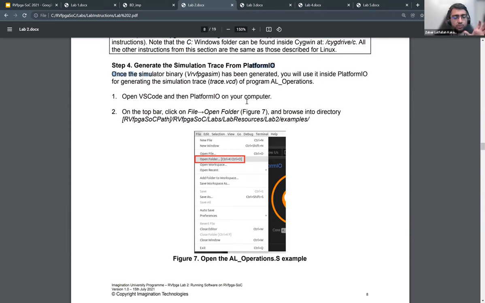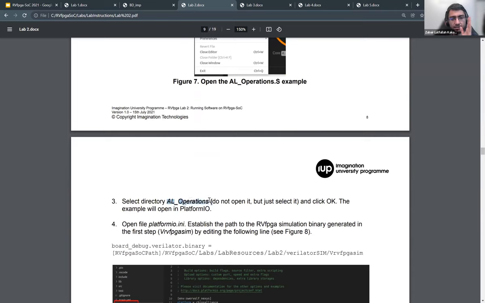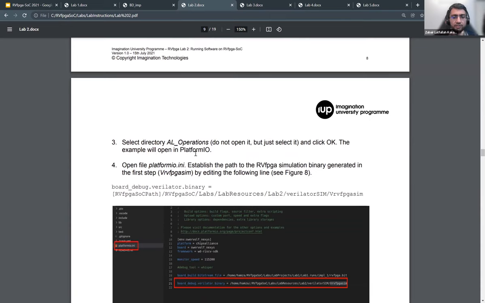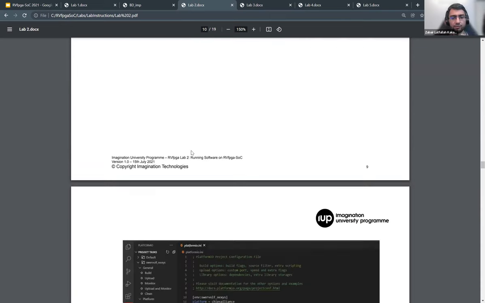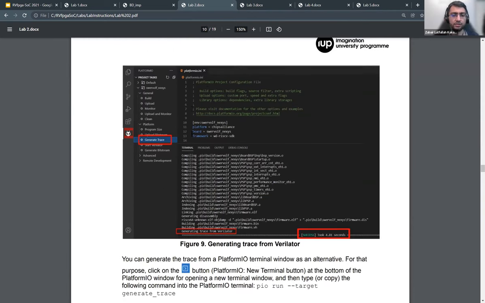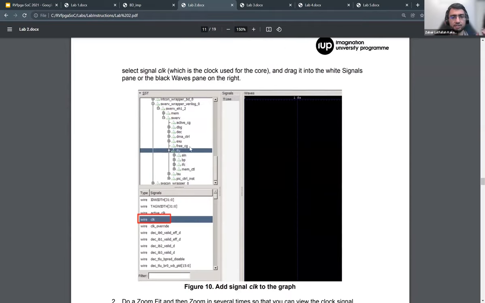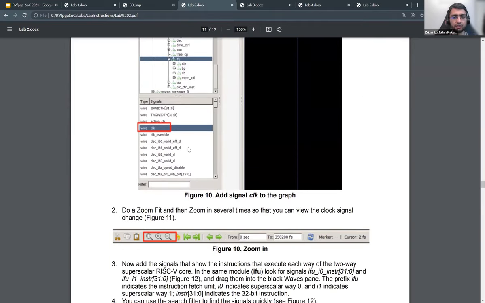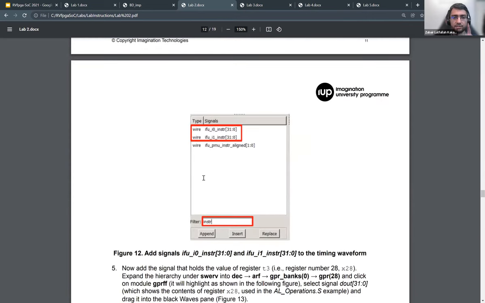So there are a lot of different tools: Visual Studio Code, Platform IO, Verilator, GTKWave. But as a result, this bare metal code is quite simple. It's just an add ALU instruction or something. Once we get the trace, we focus more on the trace itself: open it and see the clock signal, see the instruction fetch unit signals, these signals going in, these signals I'm looking for.